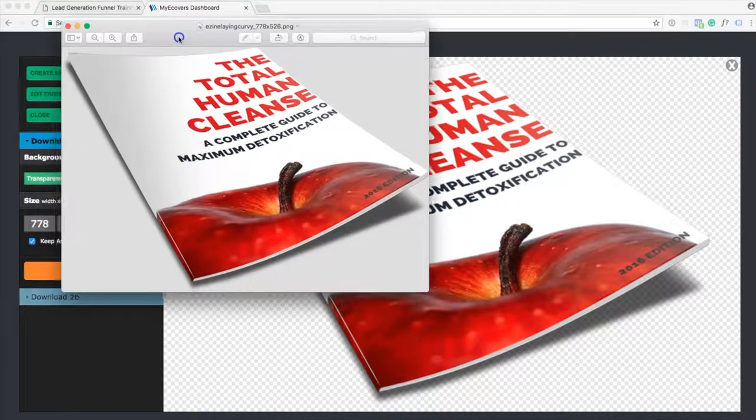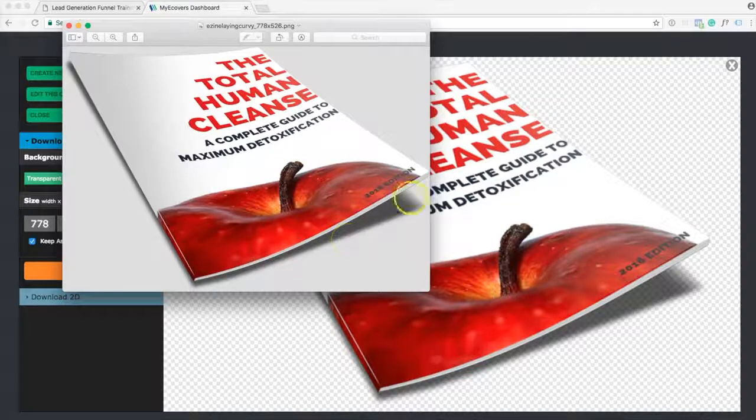Okay, so here is the end result, and it's got a nice shadow. It looks like a little booklet, so it does all this hard work for you. You just have to play with it a little bit. Just make sure it looks the way you want before you download it. Okay, so let's look at one.